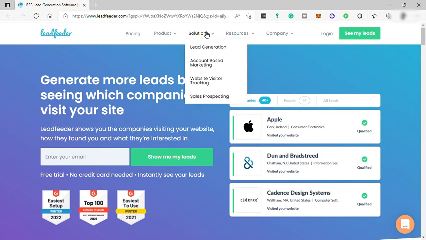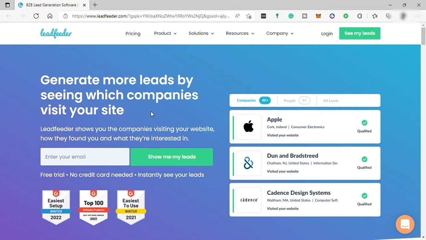Also, this software can backload the last 30 days worth of data from your Google Analytics, so you are able to see previous visitors to your website. So, this software can really help you generate more leads by seeing which companies visit your site and more. So now we know the use of Leadfeeder. Let's go ahead and visit the site leadfeeder.com, and this is the software homepage.